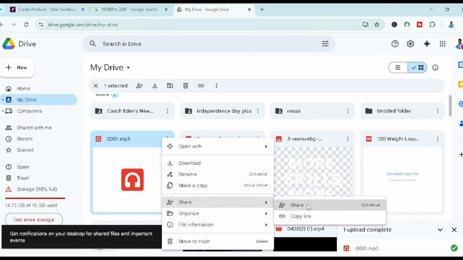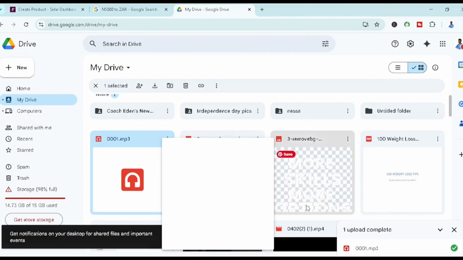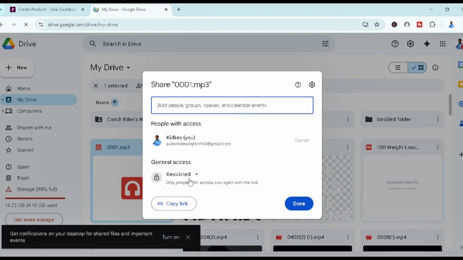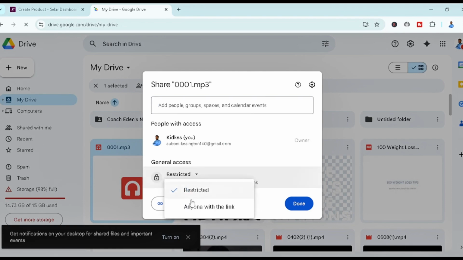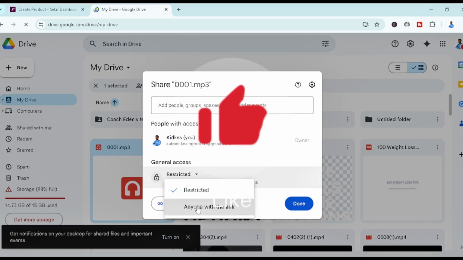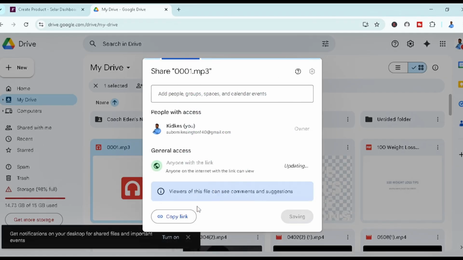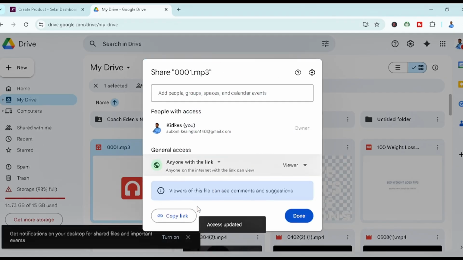Now once you click on share, you want to ensure you're setting it as everyone with the link as access. You can see here we have restricted, only people with access can open the link. So what you want to do is to click on this drop down over here and then change it to anyone with the link, so that immediately people buy it, you don't have to give them access. Automatically they would have access to the file itself. And now you can click on copy link again, and finally done.